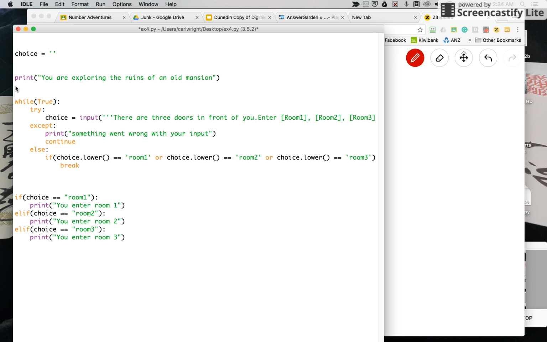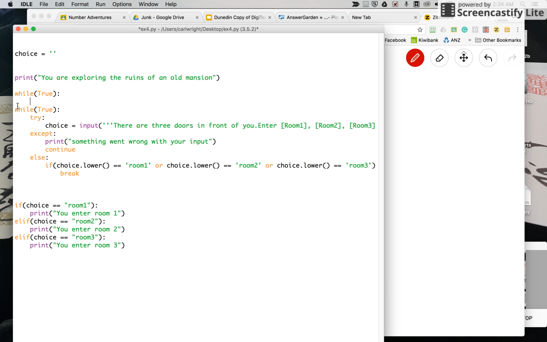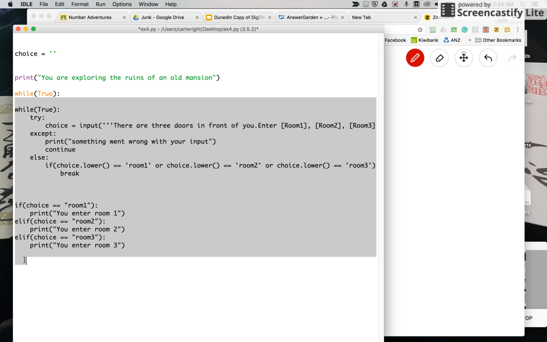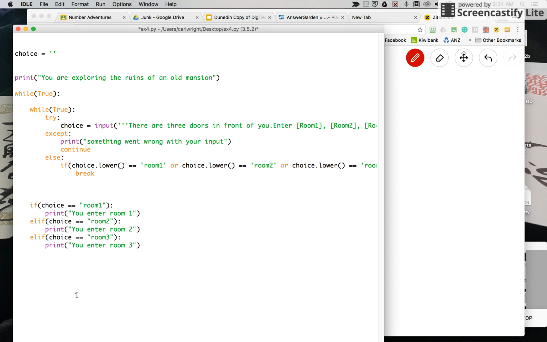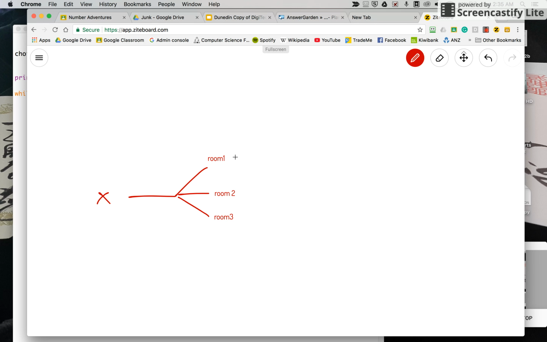But I'm going to put the entire thing inside a loop. The whole thing is inside a loop. So it is actually a loop within a loop, obviously. So all this is highlighted and indented. So now our story is inside a loop, and the input is checking inside a loop. This break will get out of this loop, but not this one. You need another break. So in this story, we'll say if they choose room one, it's the end.